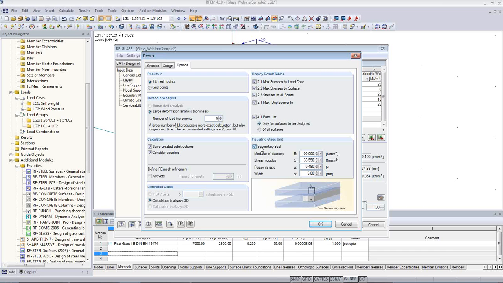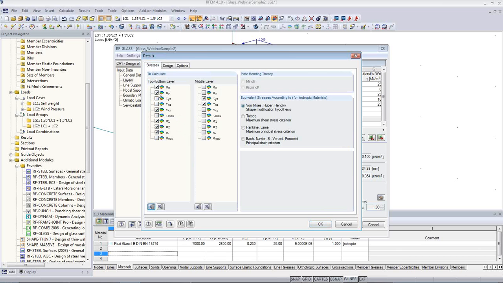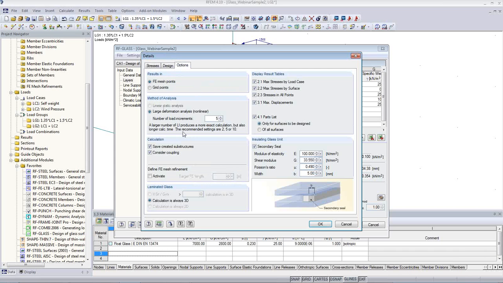Also, I may or may not include the secondary seal. If you don't have any secondary seal, then the stiffness of this seal will not be taken into account. This way you can model it in the 3D model. As stresses, typically I only need sigma 1 and sigma 2, and I check off the other ones. Maybe one last option to make the calculation a little bit faster: I work here with only two load increments.